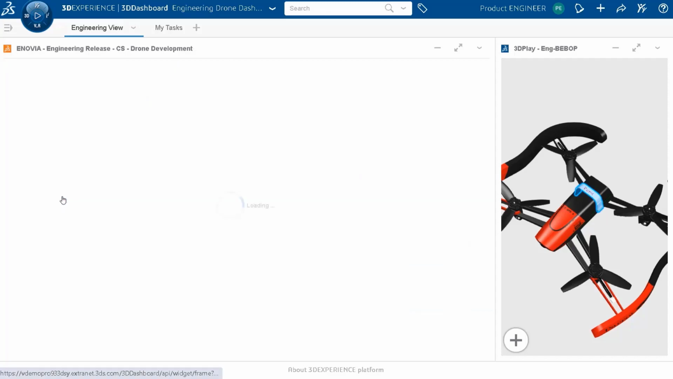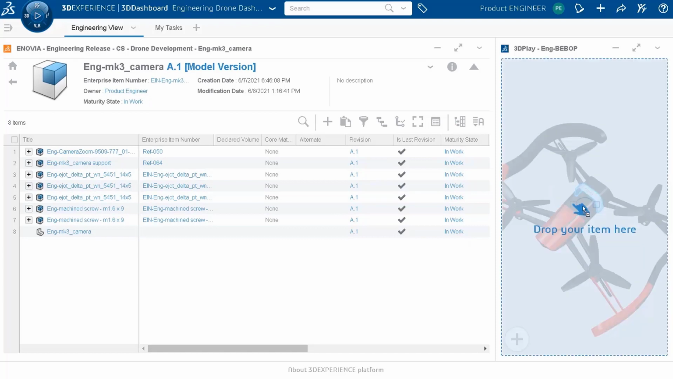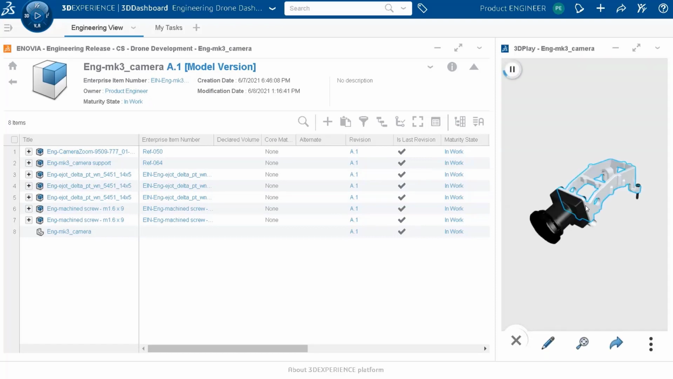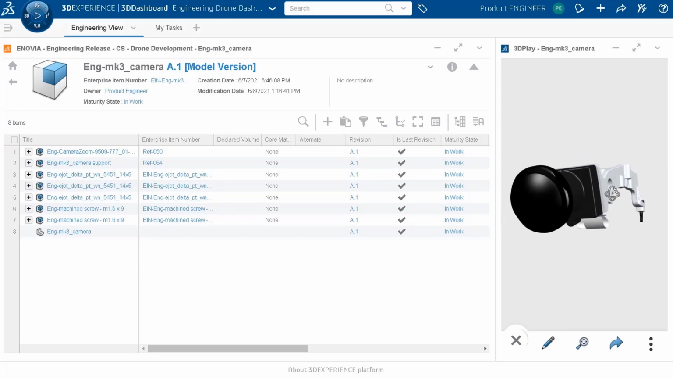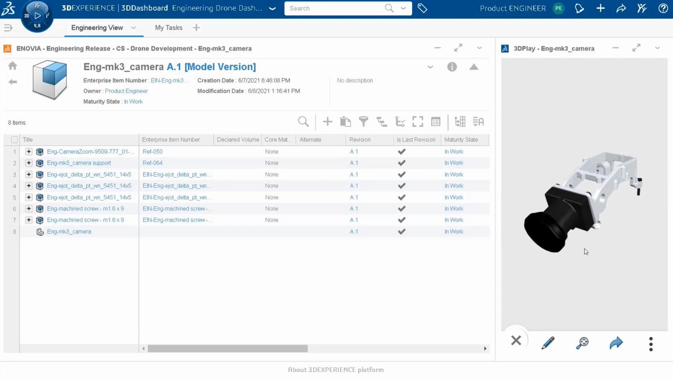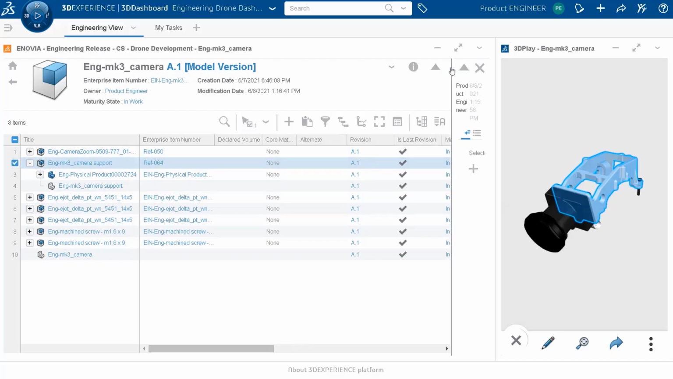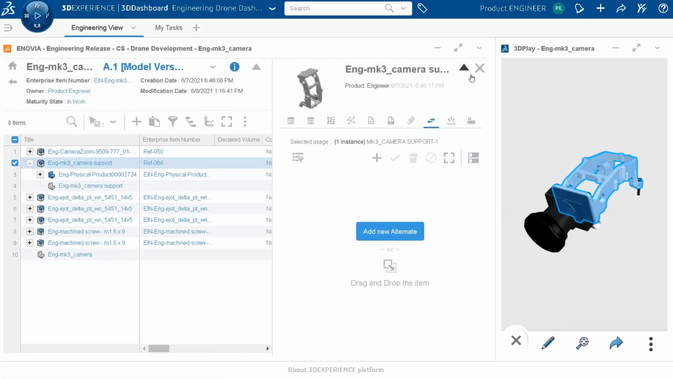Now let's focus on the camera, and that will be our major focus today. So the camera has different components, and I want to describe now the manufacturing intent of the support. So we can see here the components of the camera. There is a support component, and as an engineer, I may decide that this support is something we want to buy from an external provider, for example.